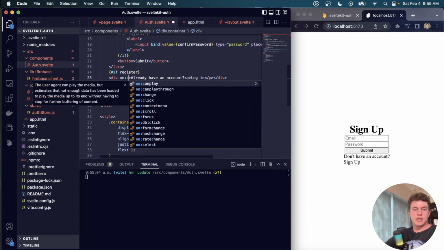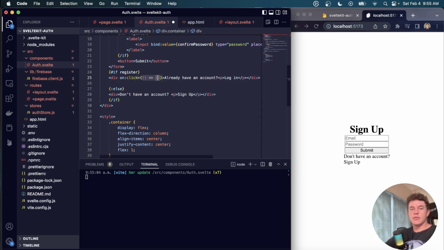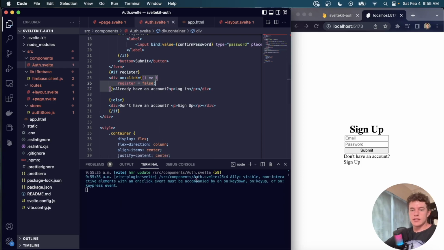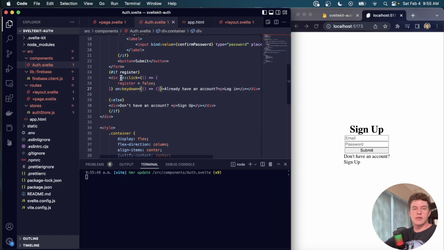And that is done by typing on click, just like that. We pass in an arrow function, and in here we can just say register is equal to false, so that will swap it back. And we can see that if we do that, we'll get this little error here that says we just have to pass in a different function. So we can just say on key down, you can pick any of them. I'll just make sure that goes back. On key down, and we'll just pass in an empty arrow function to satisfy that. So now that little error is gone.